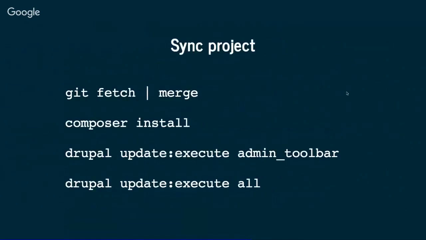Git fetch, git merge, then make sure they run composer install to get any packages that were committed into the repo. And then in this case, they can decide to run update execute, if the rest of the team knows, or we have a way of notifying everyone that we just updated this specific module. They can execute update execute passing the module name, the only module that was updated, or they can play a little safer and run update execute all for running any pending hook update.